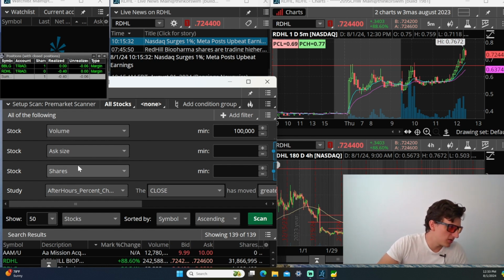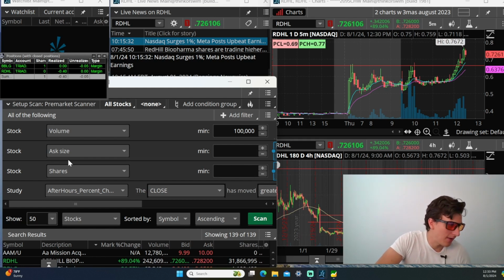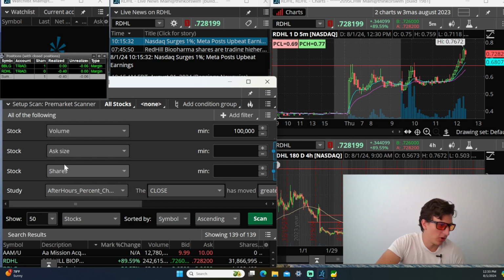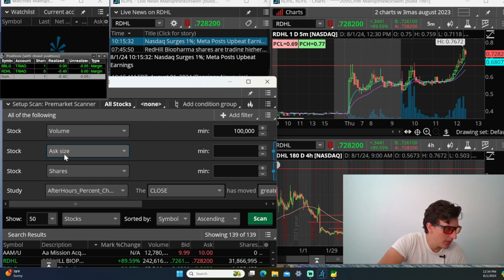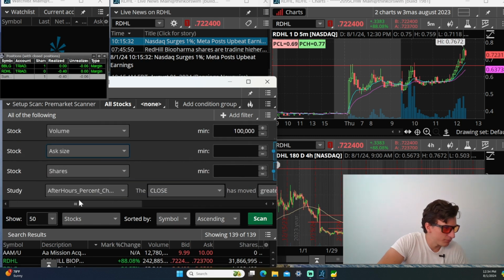So stock volume, and for stock market price, I have to use ask size because there is no market price for pre-market. Yeah, in pre-market and after hours, there is no market price. It's ask size or bid size. So the ask size will be what I use for filtering by price.